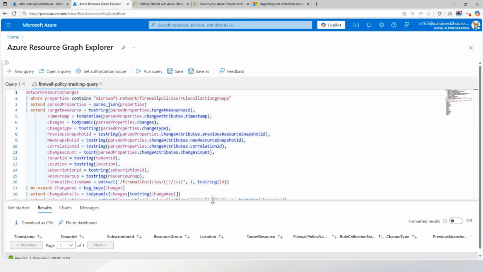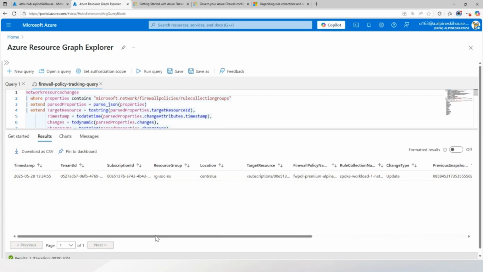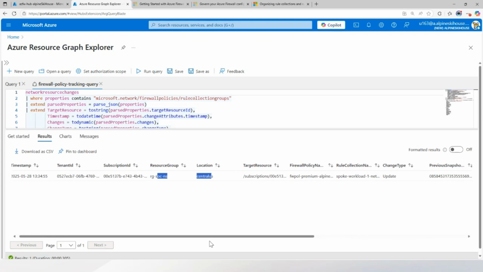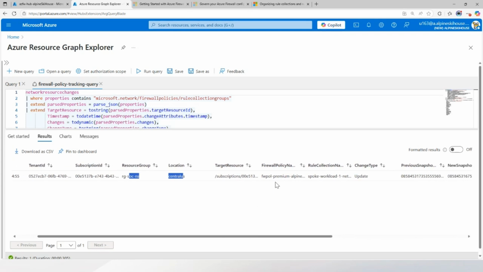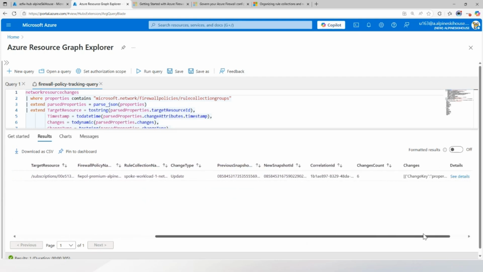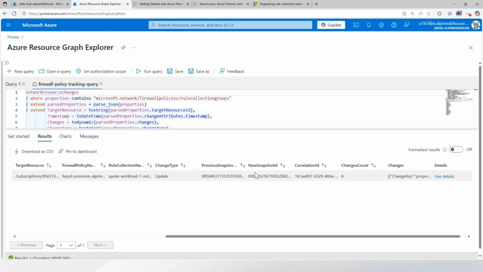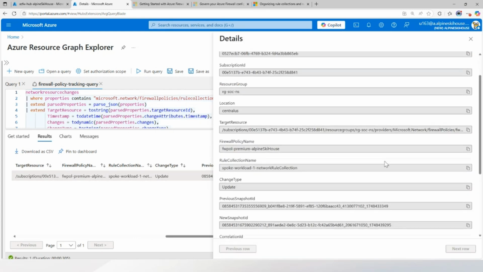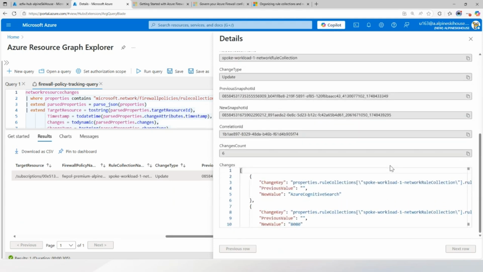It's going to parse all the data in specific columns for me in a way that I can easily find what changes are being made to my firewall policy. So here you can find the name of the policy, right? And then the name of the rule collection and what kind of change that was. So it's going to show you it was an update. And then if you click here on see details, then you're going to find what changes are being made.